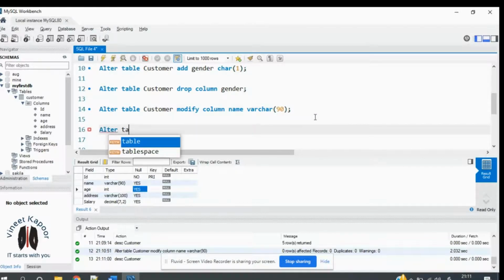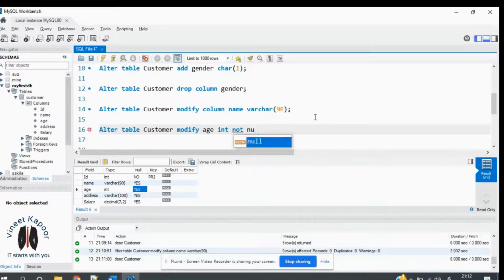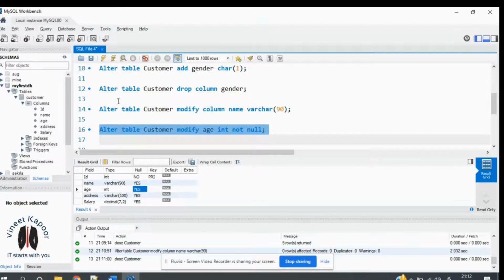So alter table customer, and then you have to say modify, and then which column you have to modify. You have to modify age, and you have to say here its data type, which is integer, and then you have to say not null. So what you are doing is modifying age, which is an integer, and adding a constraint called not null here. Okay, so let me run this command.